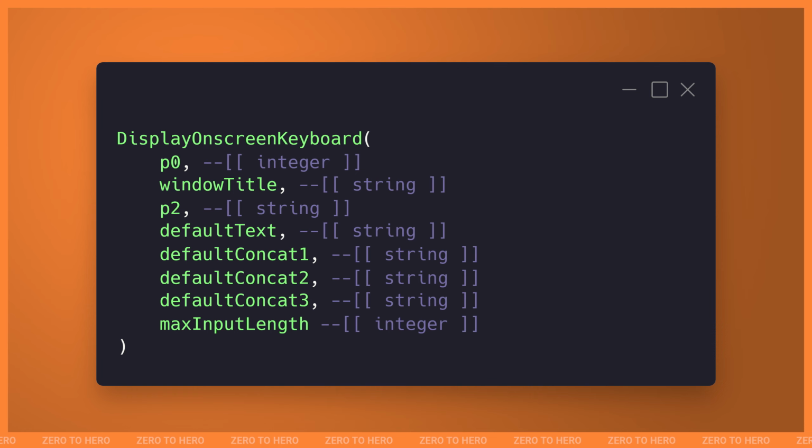The first parameter, undocumented, we just set it to 1. The next parameter, window title, is going to be a text entry key for what you want to show on the input. Parameter 2, Lord knows what it is, I leave it blank. Same with default text, concat 1, 2, and 3, I leave them all blank. And then finally, max input length is going to determine the maximum amount of characters that the user can input. Now, one other good thing to call out about max input length is if it's 63 or less, it's going to show a single line input, and if it's more, it's going to show a multi-line input.